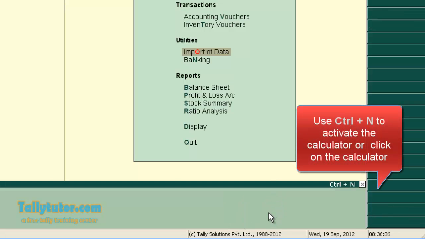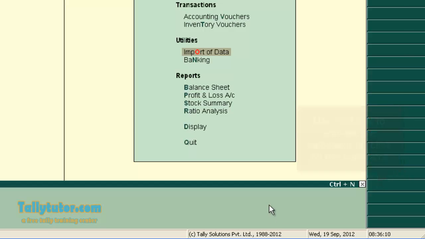Or use the shortcut key Control N. This calculator allows us to calculate simple and complex calculations and eliminate the use of another calculator at our work desk. Let's do a simple calculation here. 4500 × 10. Press enter, the result will be on the next line.